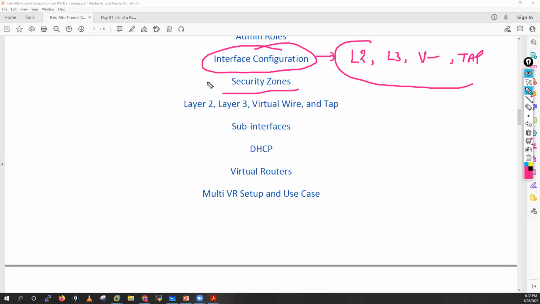Then we will discuss the concept of security zones on Palo Alto firewall. I will tell you the sub-interfaces concept as well on Palo Alto firewall. How we can configure Palo Alto firewall as a DHCP server, as a DHCP client, and as a DHCP relay agent. We will discuss all these three things on Palo Alto firewall.